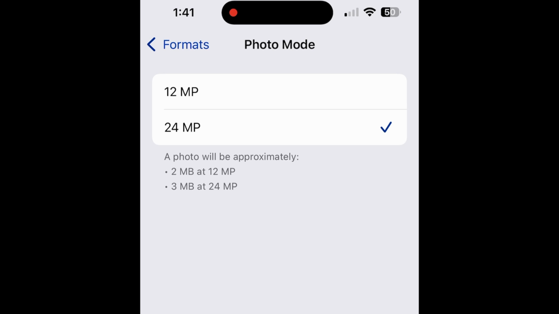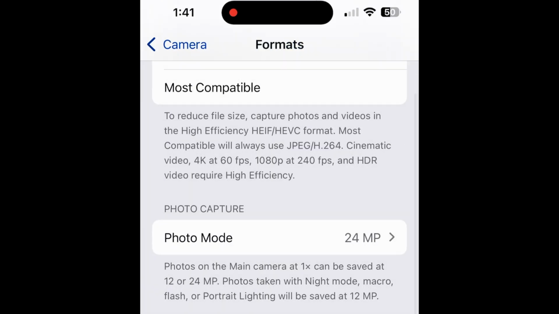And on the iPhone, I have a choice between 12 megapixels and 24 megapixels. And of course, I want to choose the highest format to take my shots. And so I've got it set to 24.